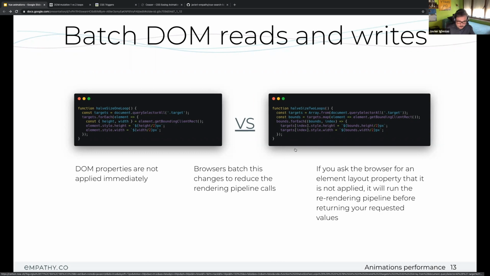With the second function, what we are doing is batching the reads and writes. We first make all the measures that we need. At most, the browser would do a render just once here, and then we modify all of the nodes at once in a single loop, but without asking the browser for new dimensions. So with this function, we are just making the browser re-render at most maybe 2 times, instead of potentially making it re-render 1,000 times in the first function.